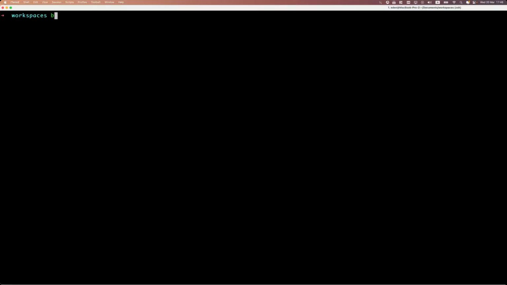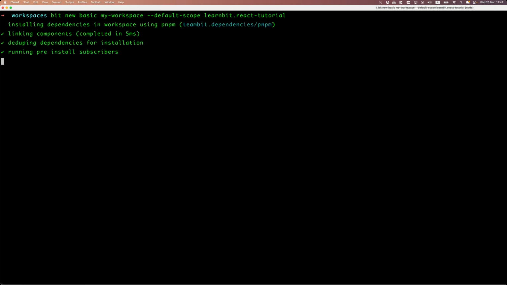We'll start by initializing a new Bit workspace. Bit comes with many workspace templates out of the box, but here I'll use the most basic one. Basic is the name of the template, my workspace is how I chose to name my workspace, and the default scope option specifies the default scope for components in my workspace. Keep in mind that you can configure different scopes for different components in your workspace if you want to.